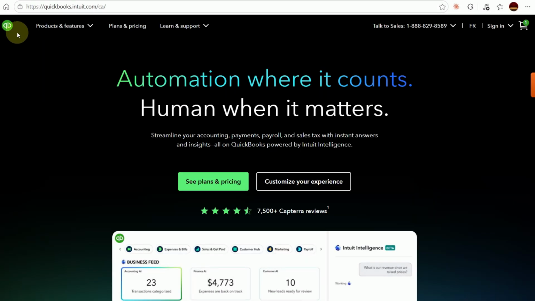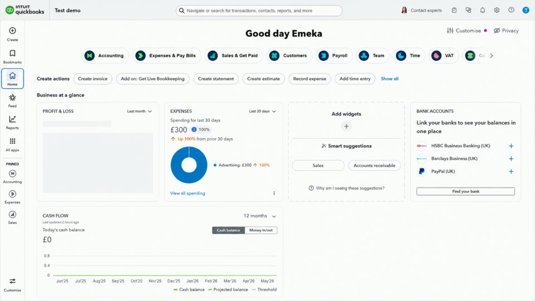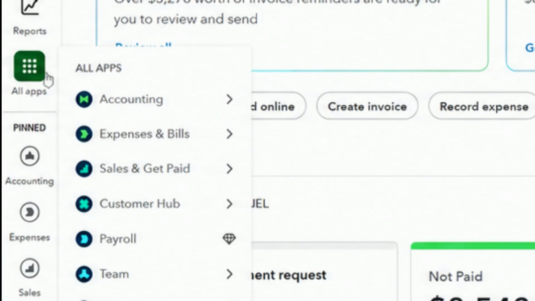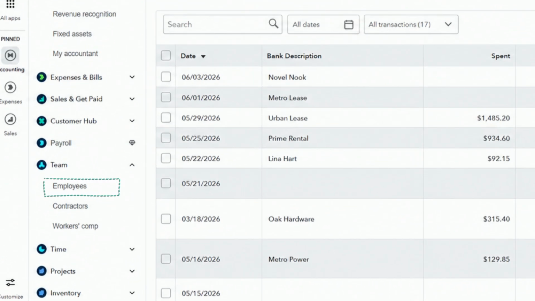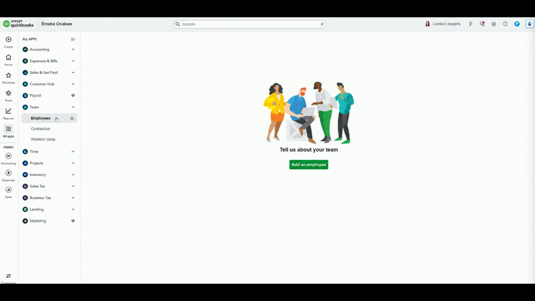Today, I'm going to show you how to add employees to QuickBooks Online. First, sign in to QuickBooks Online and open the correct company file. From the left side menu, click All Apps. Then select Team. Inside the Team section, click Employees. This is where QuickBooks keeps your employee profiles.